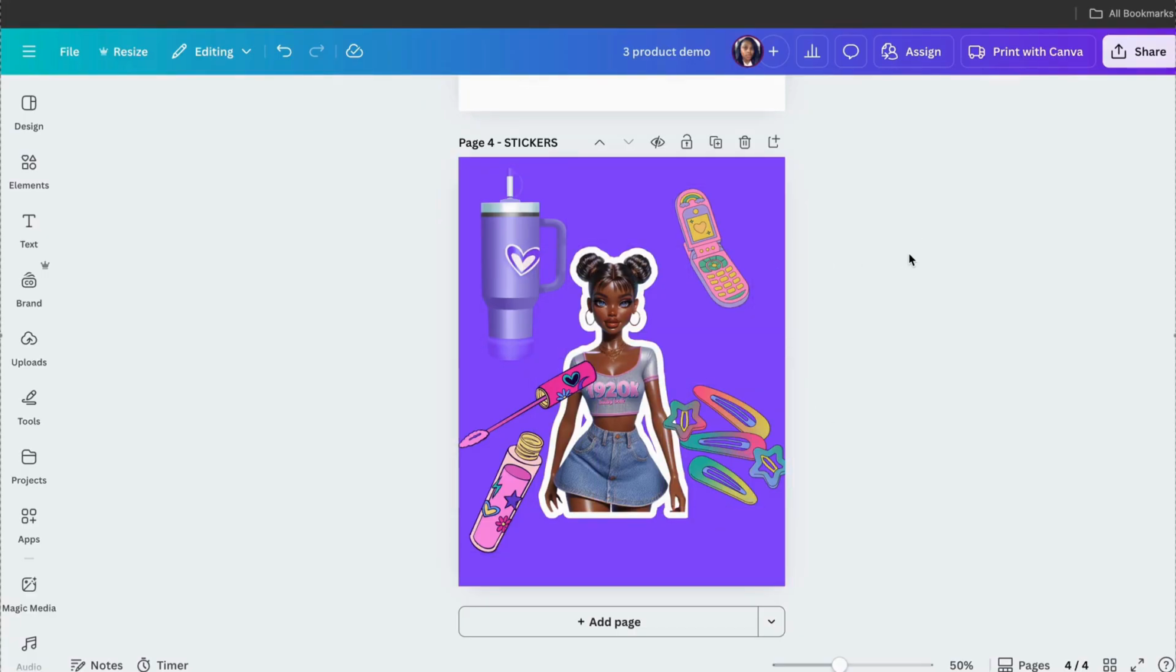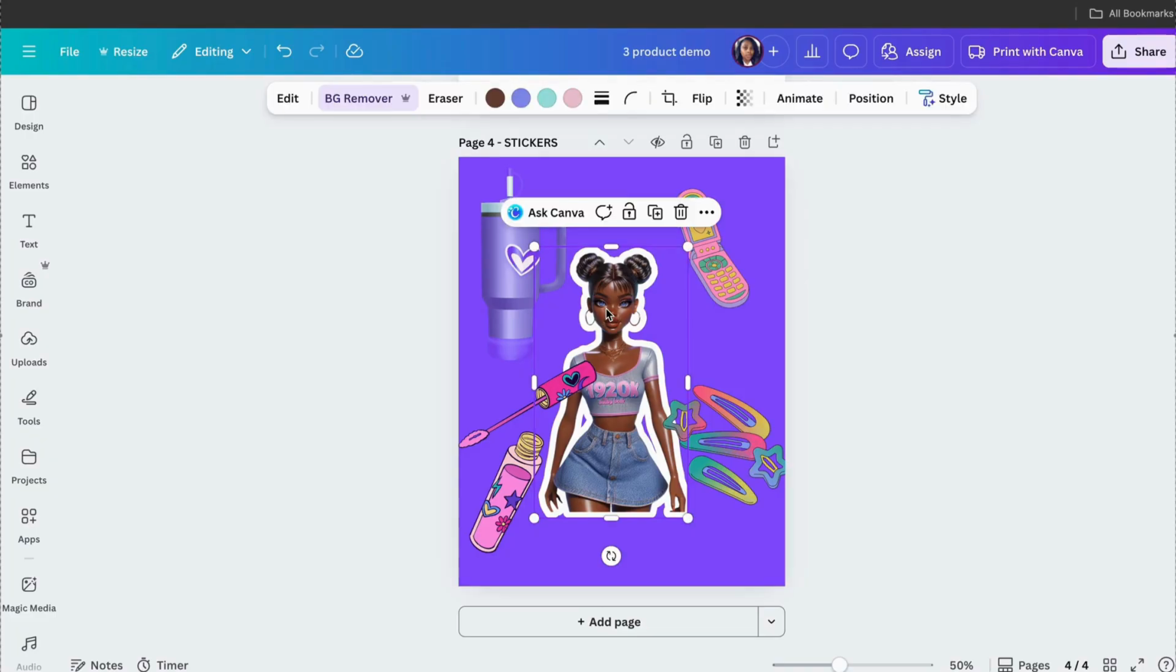All right, so I'm going to teach you a quick Canva hack. I also did this in my previous sticker tutorial, but I'll show you again. Anytime you want to do the same effect you did to a previous element, image, whatever, you click on that image.